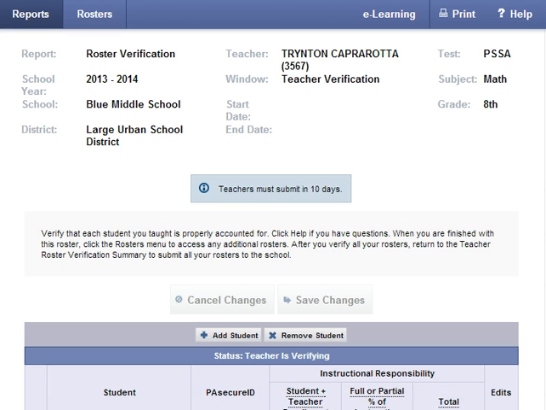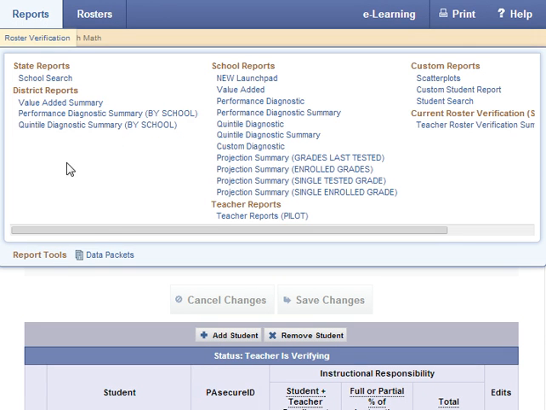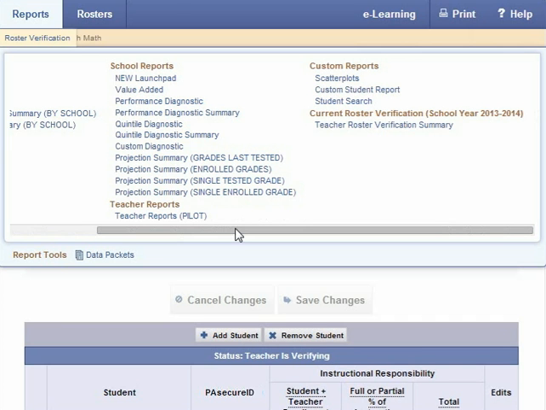When you've finished verifying one roster, return to the Roster Verification Summary page to work on any remaining rosters you have. To return to the Summary page, mouse over the Reports menu and select Teacher Roster Verification Summary.